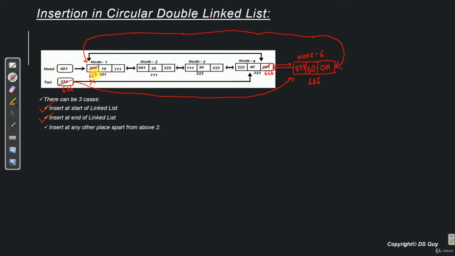Then the last step was we updated tail reference because tail should be referring to the last node and the last node right now is 666. So this is how we insert a new node at the end of a list.